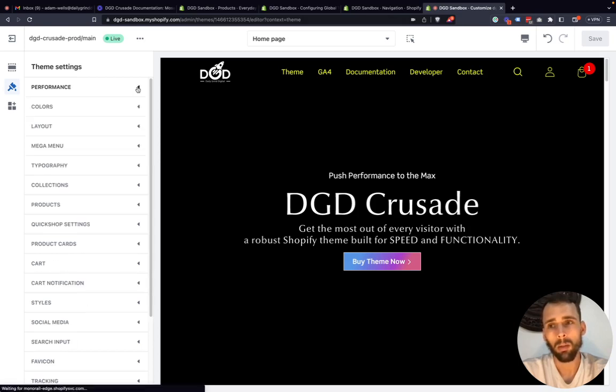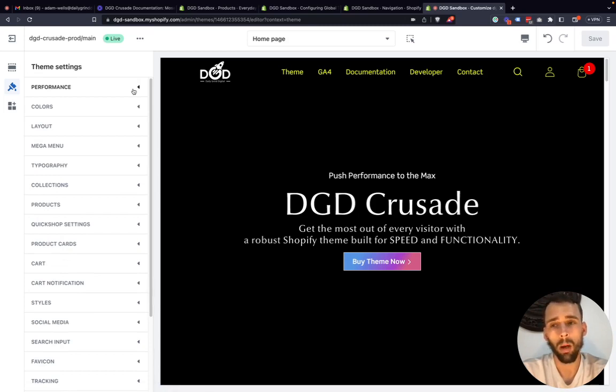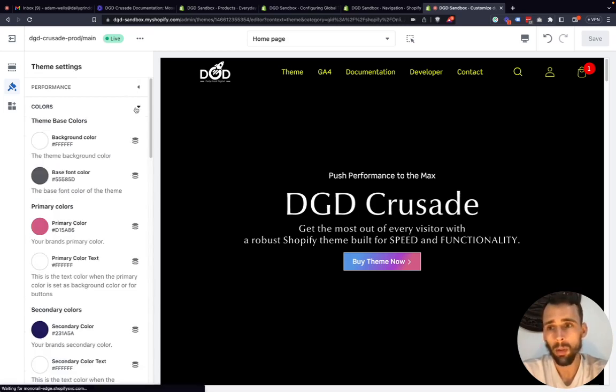Just don't check this, and just be aware that your performance is still going to be very good compared to other themes and things of that nature without having the service. The theme is very performant out of the box. So next we have the theme colors.